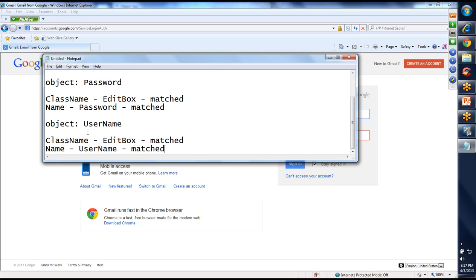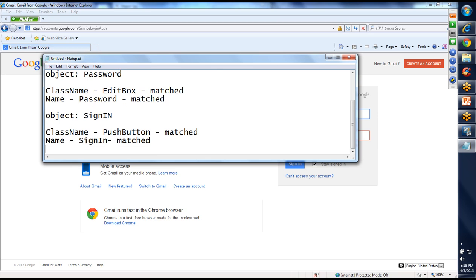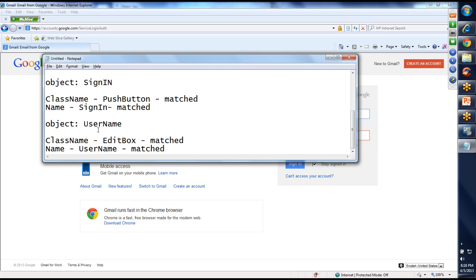Exactly like that. If I go for sign in, what do you call it? Is it an edit box? No. That is a push button. Then what is the name? Sign in. Exactly like that. If I go for Cannot access your account, that is what we call a link. Like that, if you take, how many classes you will come up with?